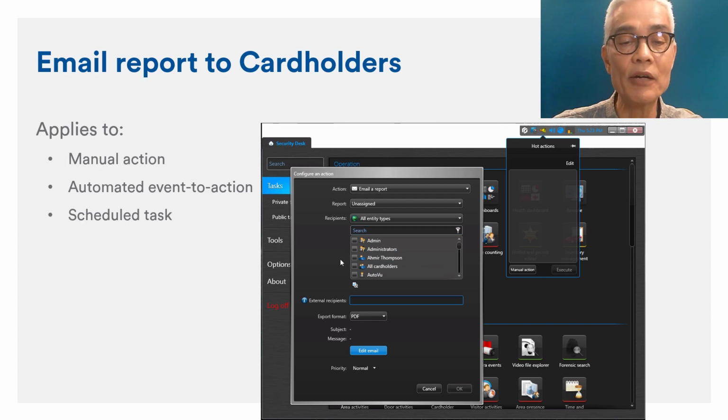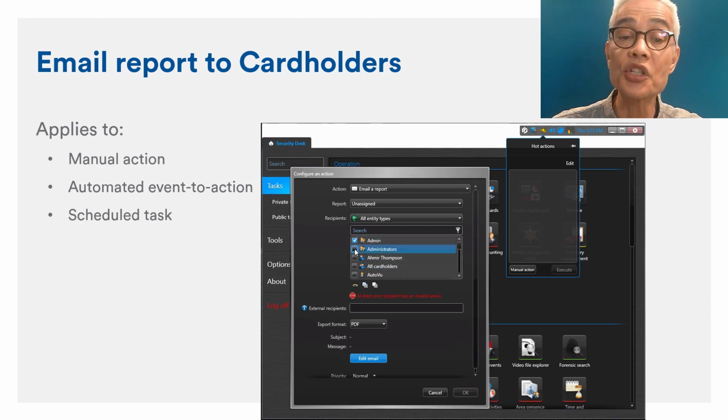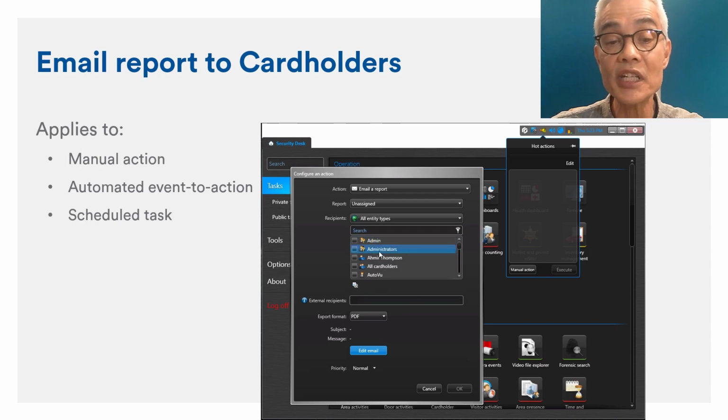But what I want to point out here is, let's say we're not using an external recipient. We want a report sent to somebody who's involved with the system. In the past, we were limited to software users of the Security Center system. These icons here, admin, the administrator's group, the auto view user, user Dan, these are software users who have a user profile and can log on to Security Center software.